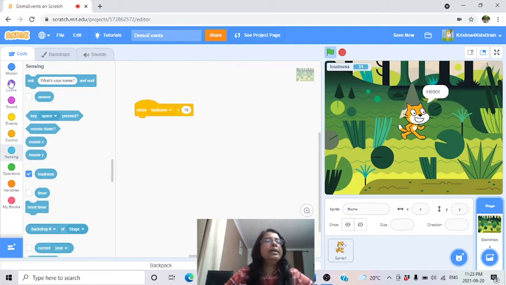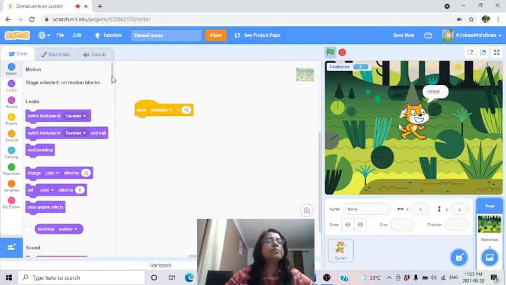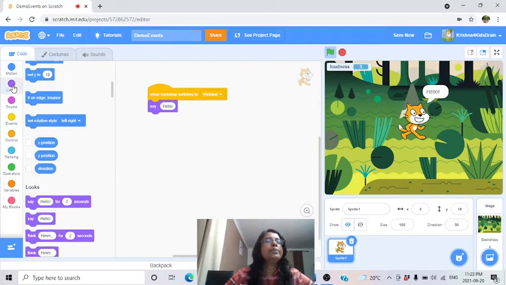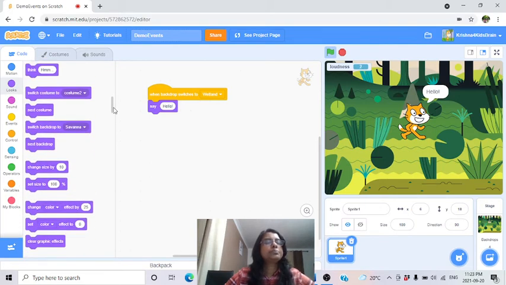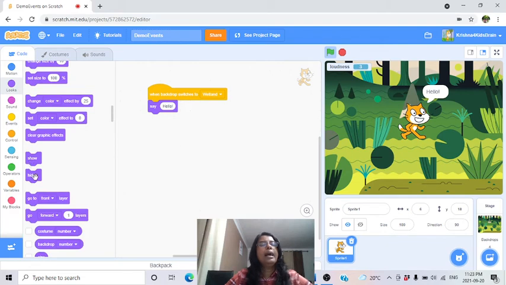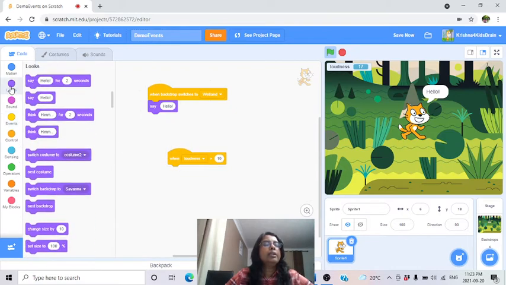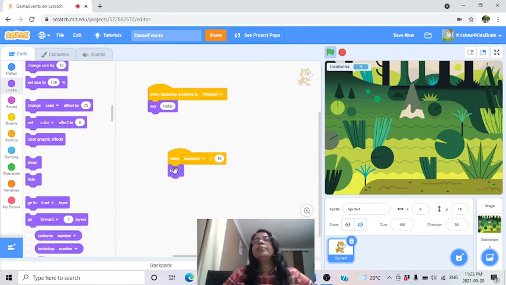So let me give the looks. We studied already, right? The looks one, we can hide or show. I'm in the backdrop, so I have to click on the sprite. So when I click on the sprite, the looks, there's a hide or show. Here's the hide. Okay, so I'm going to give the event when the loudness goes greater than 10, the looks, I'm going to hide this sprite. Click on the hide.